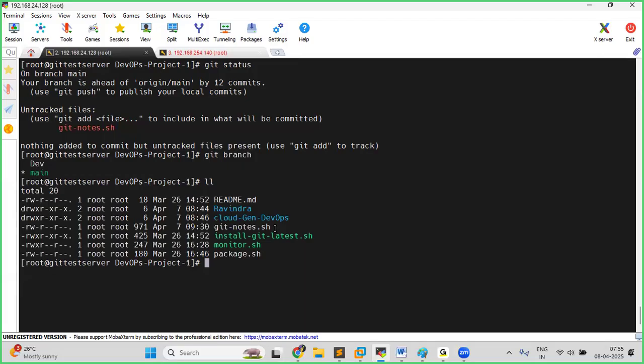Remaining all files already. Okay, these files were there before creating that dev branch. Whatever files are there, those all files are already reflected into the dev branch, and those are all committed files. Those all committed files are reflected into the dev branch also, same as they are.